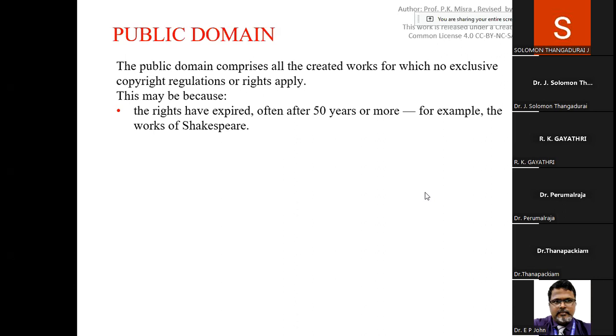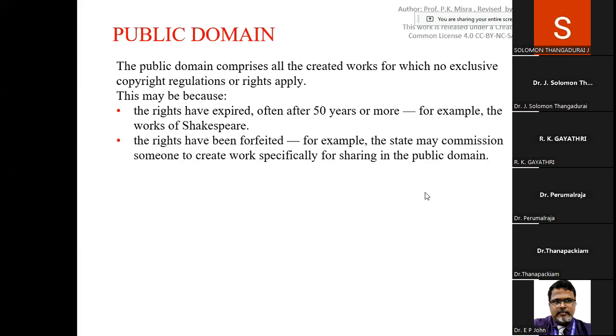Here, for example, they have given the works of Shakespeare. Now Shakespeare is no more, and his works are more than 50 years old, so they will be considered public domain. And next, rights have been forfeited. Suppose, for example, the state may commission someone to create a work specifically for the public domain. So some work will be created for the public domain only, so that rights will be forfeited, the rights will be taken back. In this case also it will be called public domain.